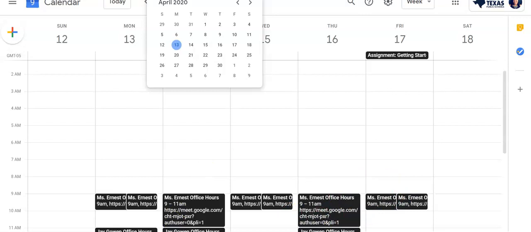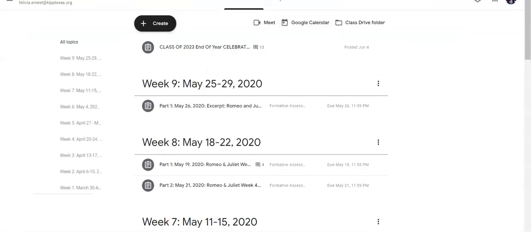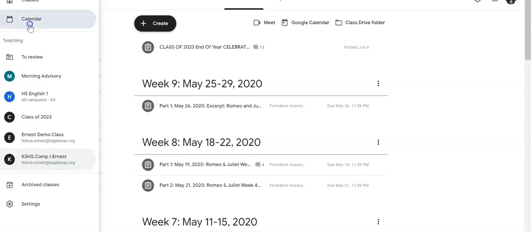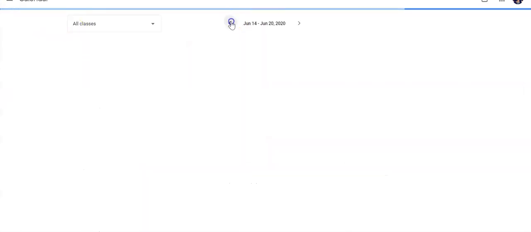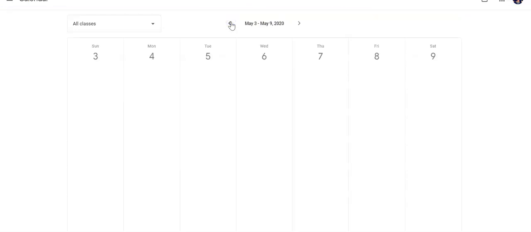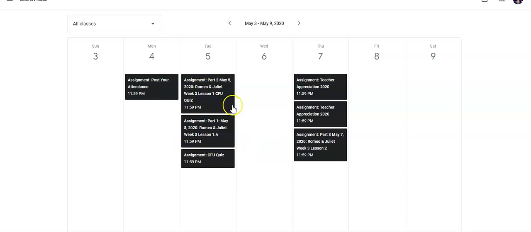The students would also see on their calendar, let me go back here. I can look at the calendar here and go back to May. Let me see, April. Okay, so all these here are assignments that I posted. When I post assignments on the Google Classroom, and when I post a due date, it will automatically show up here. So this is what shows up in the calendar.